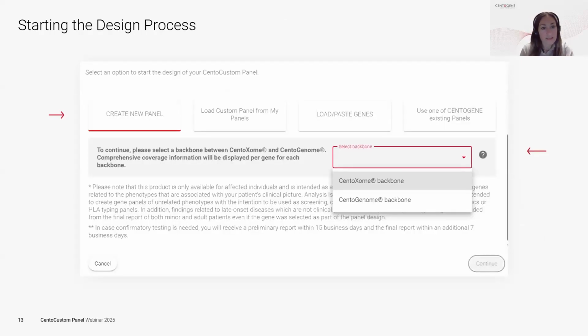To start the design process, the system will ask you to decide which is the preferred option of creating a panel: to start from the complete gene list, or to use one of the existing panels, or to load and paste a list of genes, and then decide on the backbone. This is not restricting at all, because the additional filters can be used at any time, and also the backbone can switch at any time if during the design process you decide that the preferred backbone is not exome, for example, but genome, or vice versa.